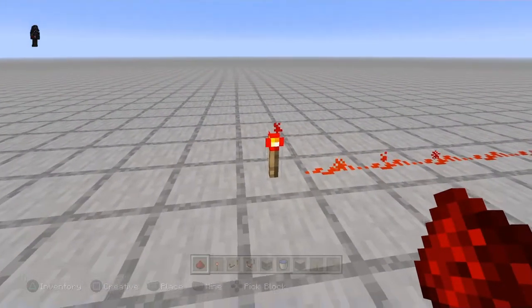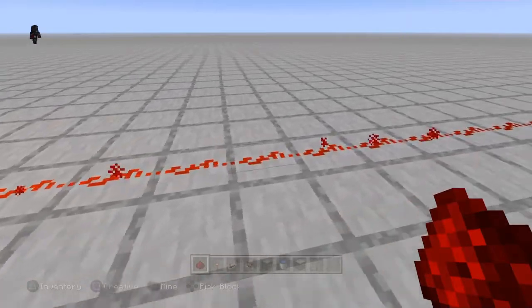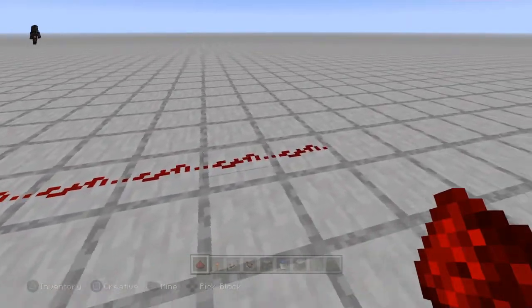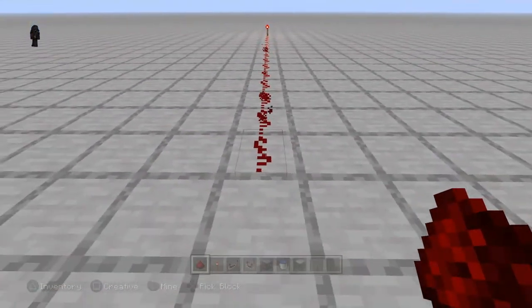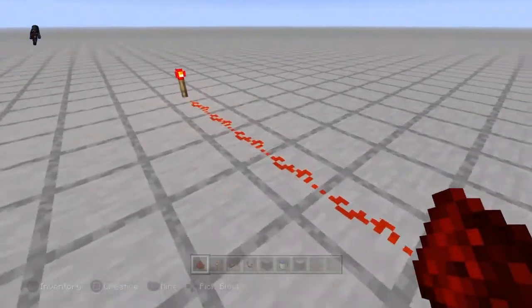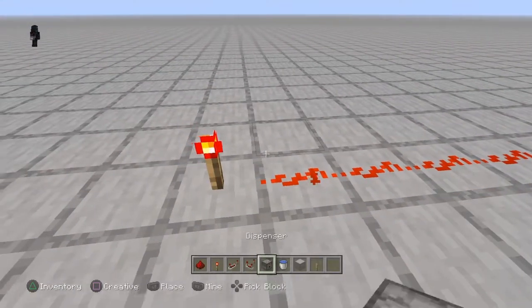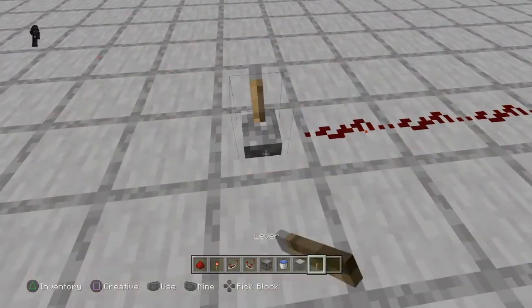Okay, so here's a torch, and here's a redstone line, and that line coming off of this torch takes power all the way 15 blocks away. That's full strength. You can do the same thing with the lever.